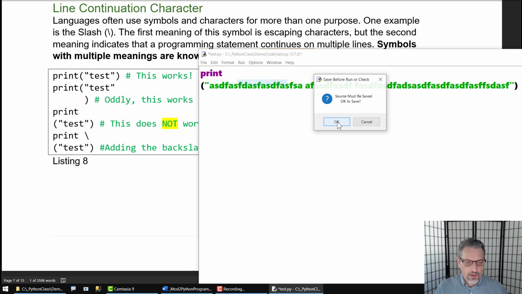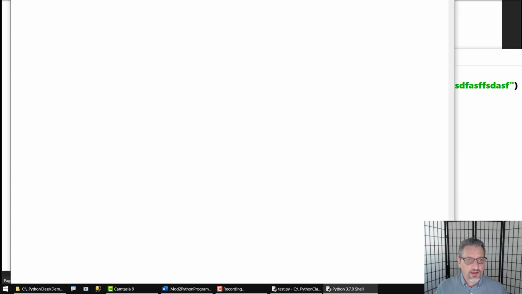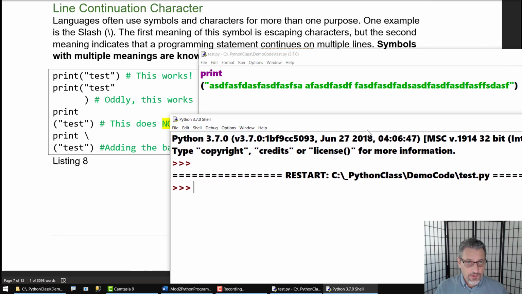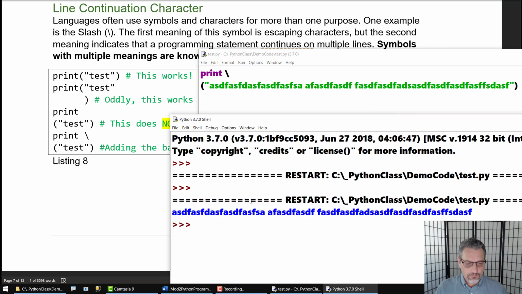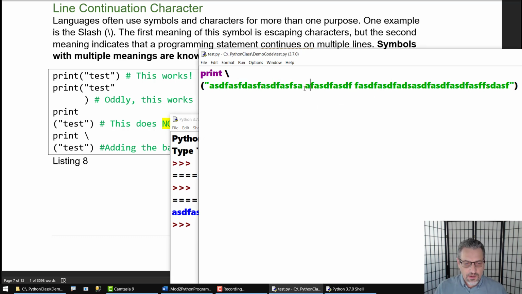Now, when the code runs in IDLE like this, you would think it would work, but you notice that it does not. It actually doesn't print out anything. I can use a backslash to indicate that I really meant this to be interpreted as a single statement. And when I do that, it works.